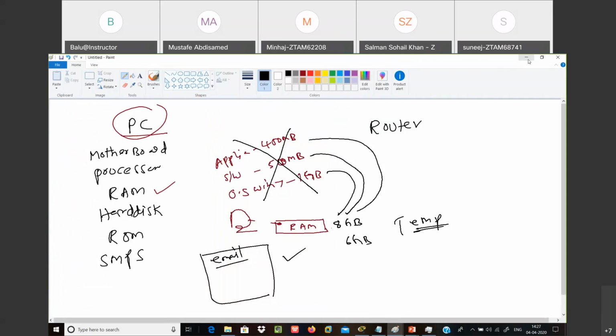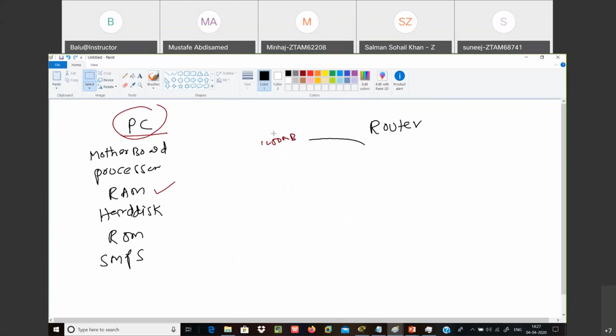It is not a permanent storage. So why is RAM a temporary storage? RAM requires power supply to store the information, right? Same point. Router also, we have it here.